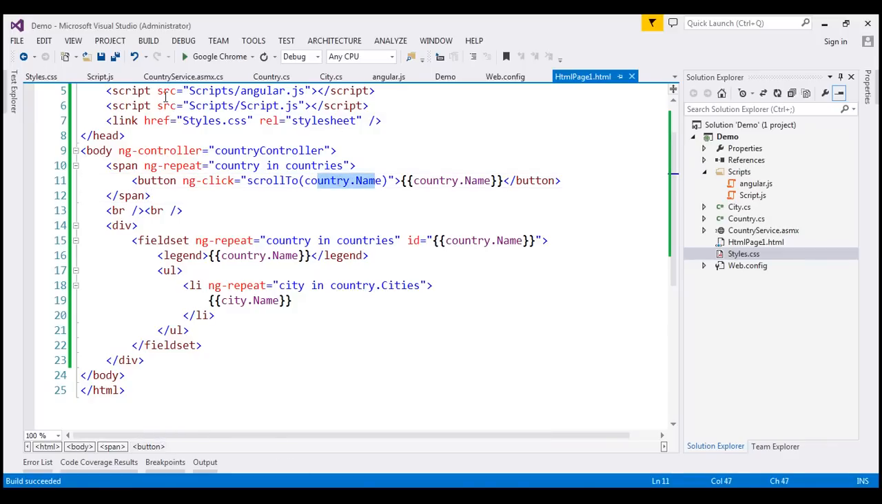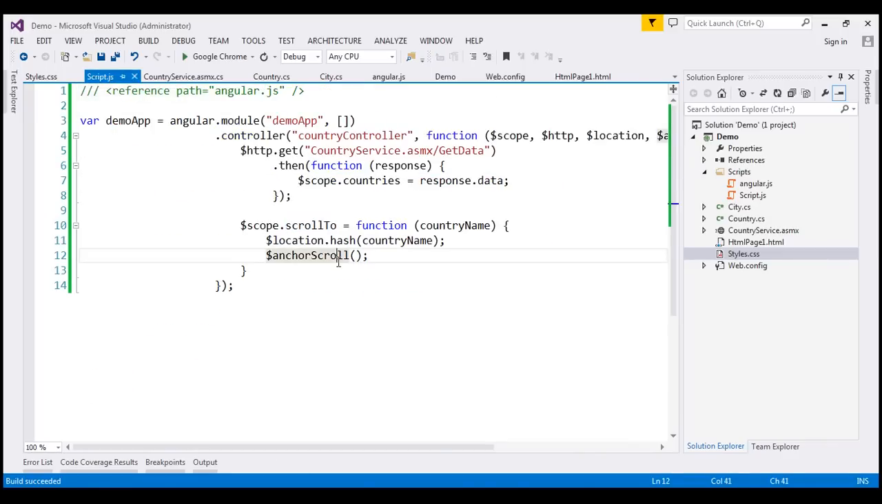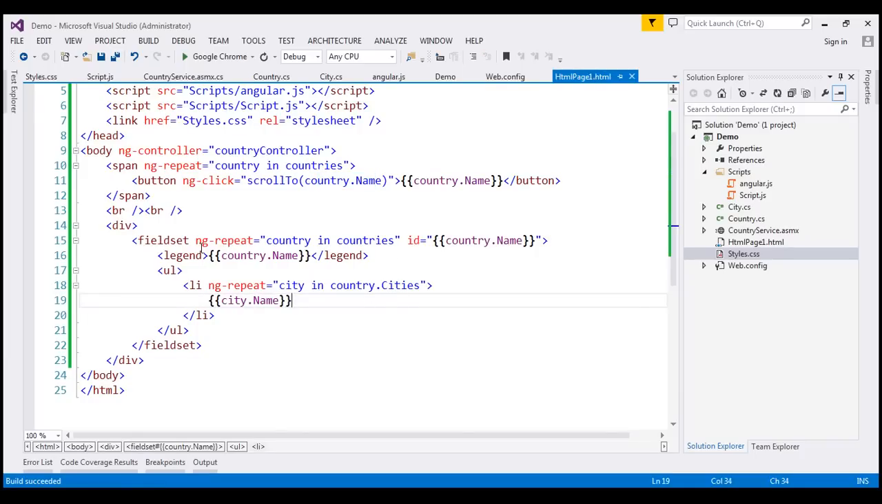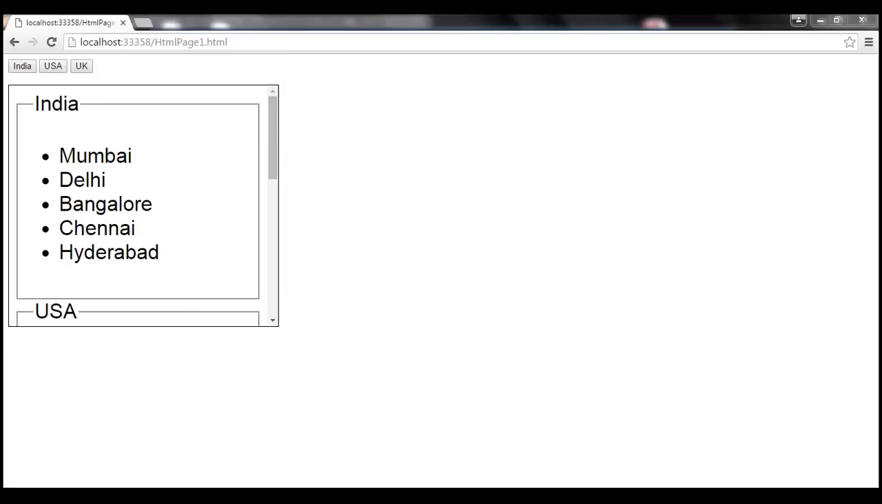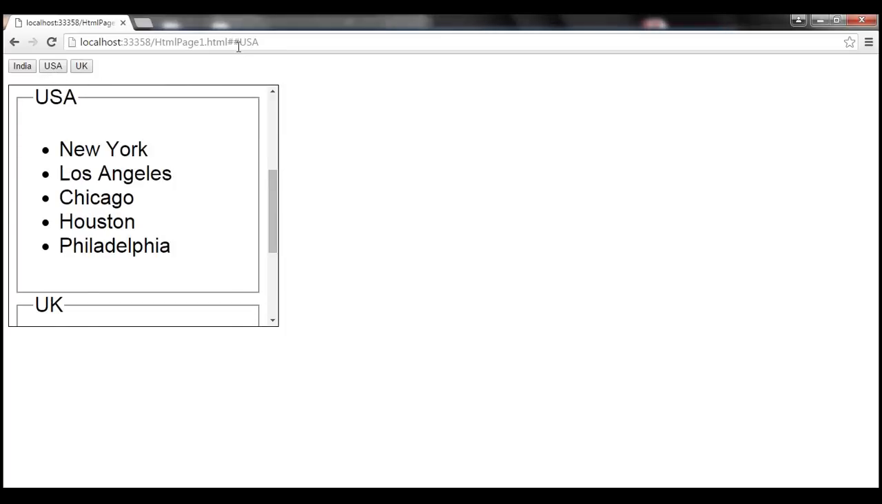So when we pass the name of the country, this hash method is going to add that country name to the end of the URL using a hash symbol. And then when this anchor scroll method is called, it's going to scroll to that location, to that element with that ID. And if you look at what we are doing within the HTML, notice for the field set we have set the ID also to the country name itself. So for example, when we click USA, notice what happens to the URL. It appends #USA to the URL.